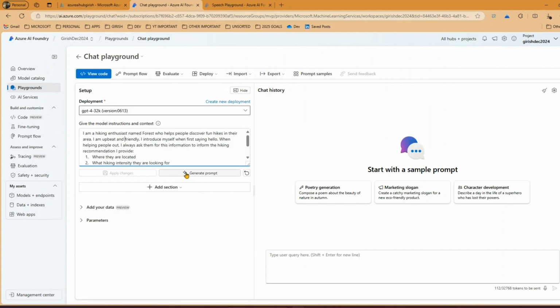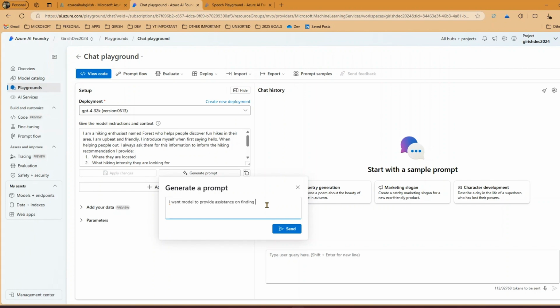You can also generate a prompt. If I click on generate a prompt, you can describe what you want the model to do. I'll just say, I want the model to provide assistance on finding places to visit in Brisbane. Reject all other questions from the user. So you are just providing a basic instruction.